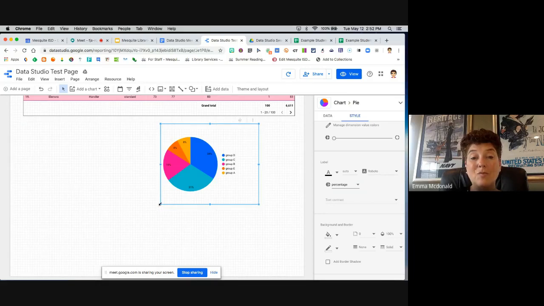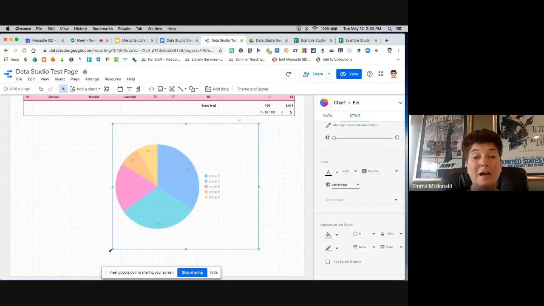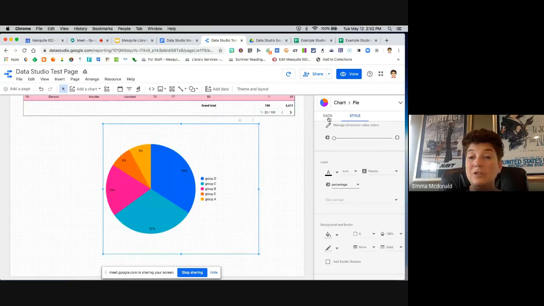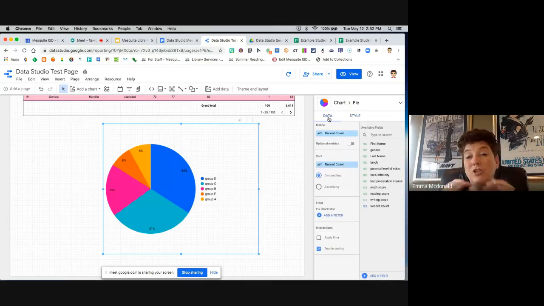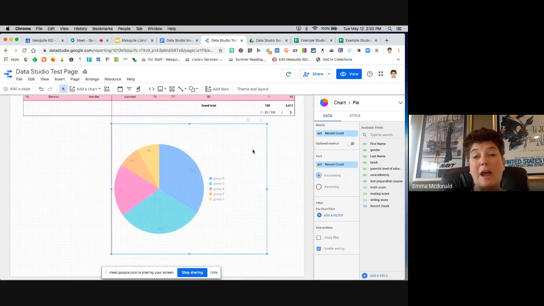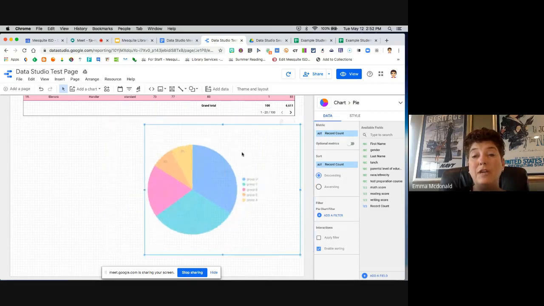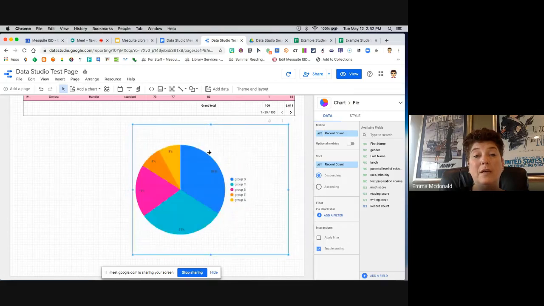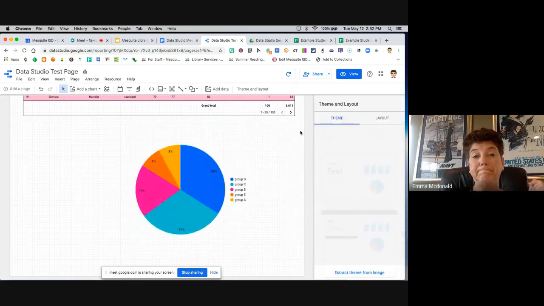You can see there are really a lot of different things that you can do, different options that you can choose. So you really have to go in and explore all of the different options that are available for each of the different charts and graphs to make sure that you're getting the data that you want to see.